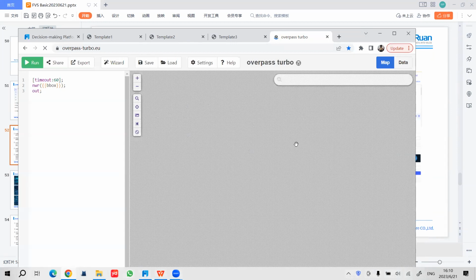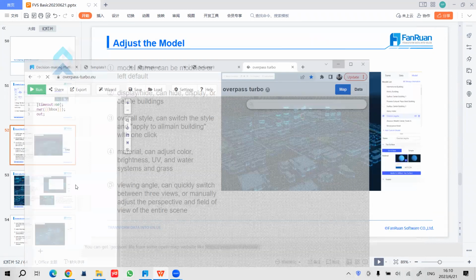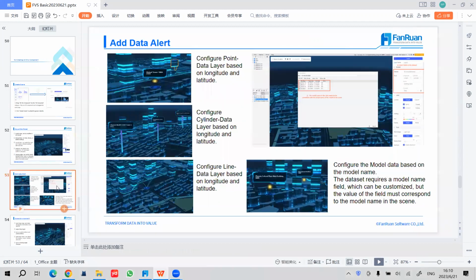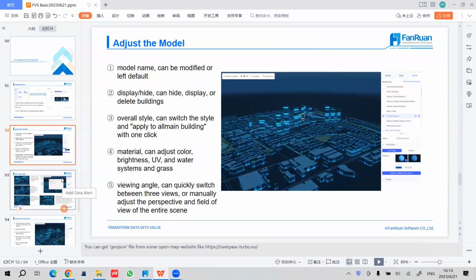But the GeoJSON file is not that accurate. If you want to get an accurate GeoJSON file, you maybe need to ask the national surveying and mapping department. Or you can buy GeoJSON from some mapping companies that aim to produce GeoJSON files, or you can get it from some open websites, for example QGIS and some other mapping companies. Or you can make the GeoJSON file by yourself.